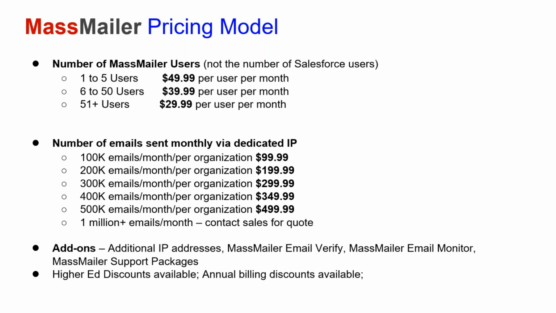And then the other component is the number of emails that will be sent per month, whether you plan to send 100,000, 200,000, a million, whatever the number may be. So those are the two main pricing components. When people are looking for quotes, we ask how many people will actually be using MassMailer, and how many emails do you plan to send per month? And then the price is based on that.